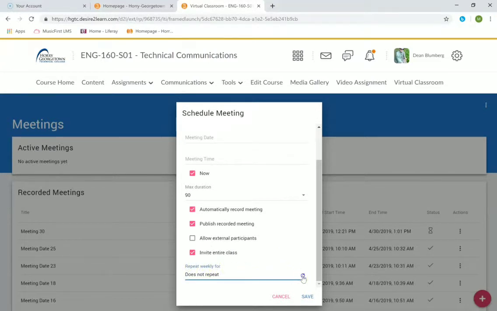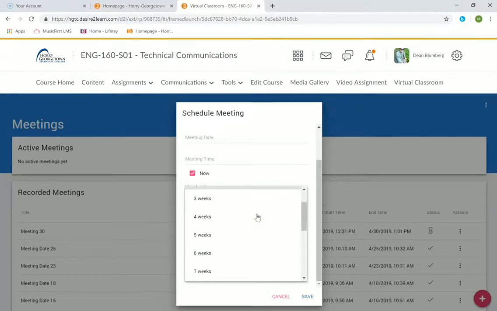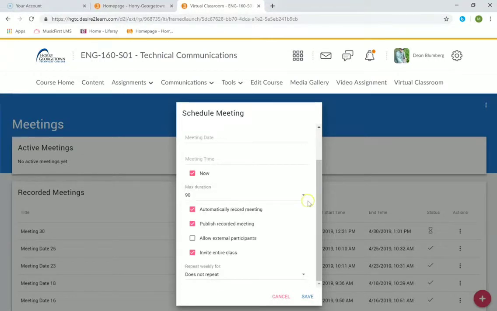And you can also choose how many weeks you'd like to repeat this. So if you set up a date and a time, you can repeat it every week for your course or through a unit. But we're just going to do the one time today. You save it.